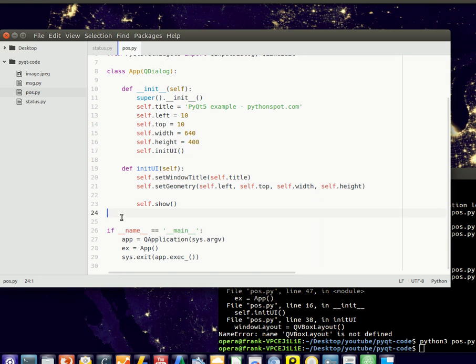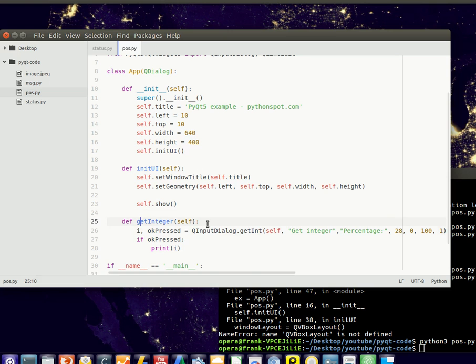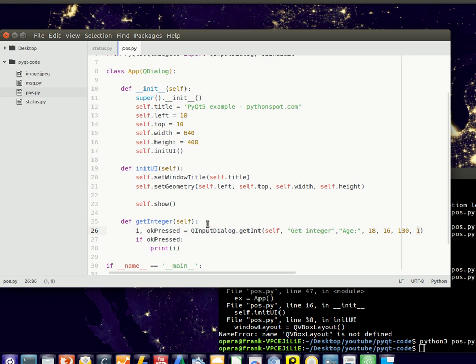So add these lines of code, getInt, and use the QInputDialog widget with this method, getInt. And we have the window title and an amount. Let's use ask age. The default age, let's put it to 18, then the minimum, and the maximum. Maybe it's a little bit high, but there could be people who get to 130. And the step size: every time you press up or down, how much should it increase?